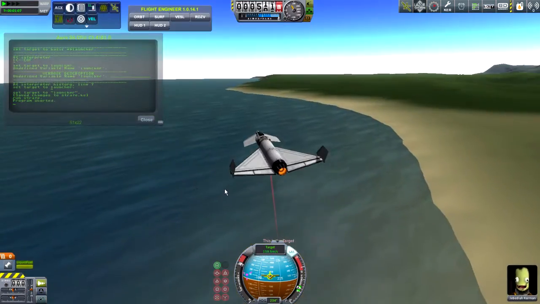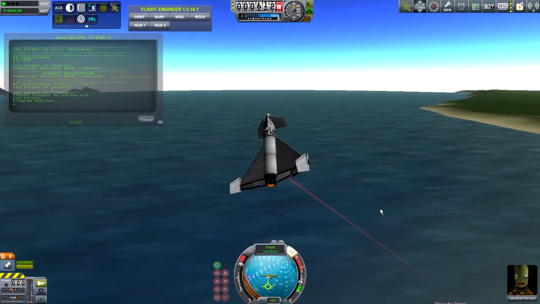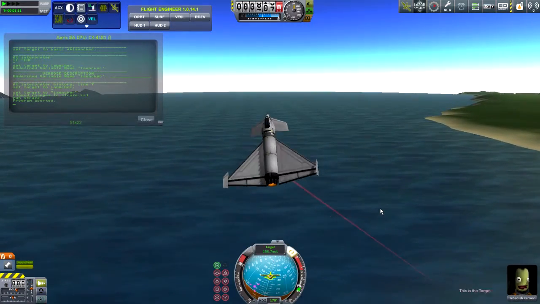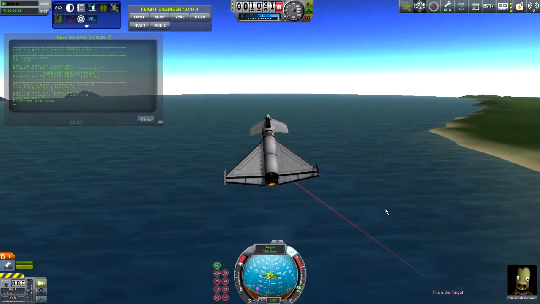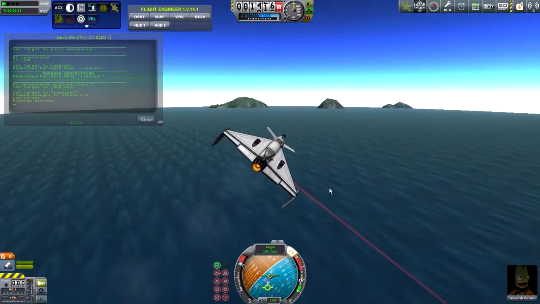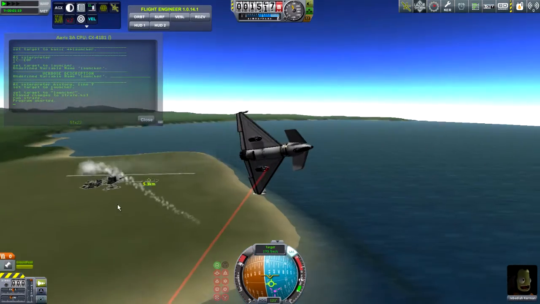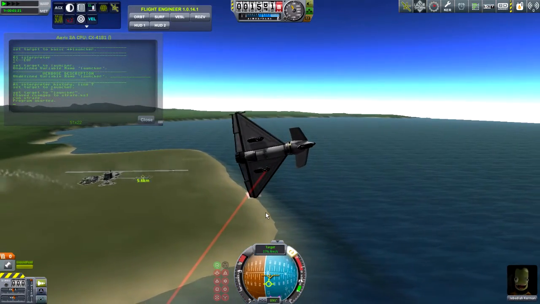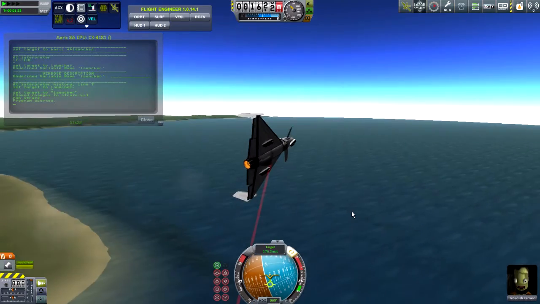So here I've got a plane with some autopilot script that I kind of showed off in a different video, but I'm reusing it because it's interesting. Now I want you to pay attention to what the plane actually does while I talk about being able to access terminals from other vessels. So just pay attention to some of the text that'll appear as well.